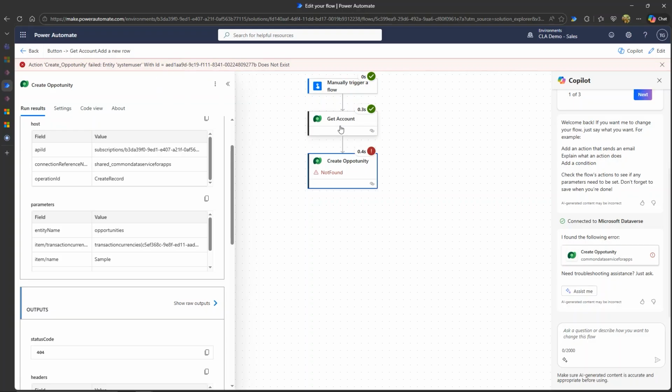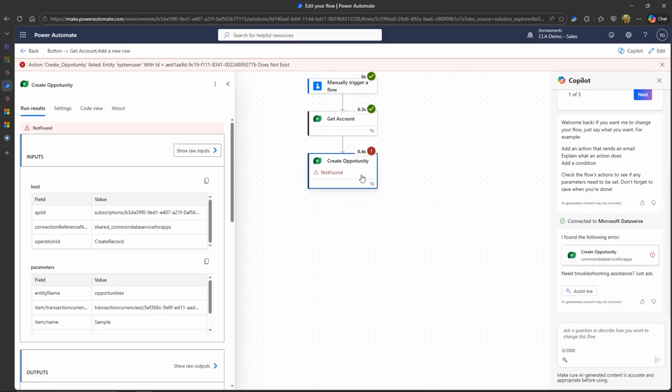I'm grabbing the owner from the account field. That's exactly what I'm setting as the owner on the opportunity. Why can't it find that? So what we're going to do now is take a look at this create opportunity step so we can understand exactly what's being put in and where that issue occurs.